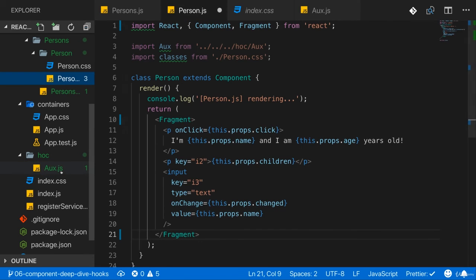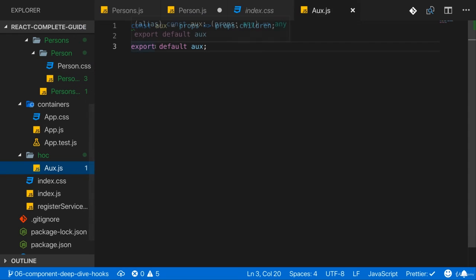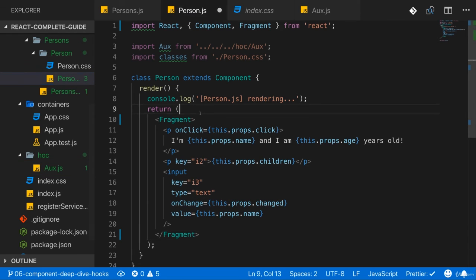Therefore, it's still nice to learn how this works under the hood. It works just like this. And I'll leave it up to you whether you want to use that Fragment or aux. Since we created the aux component, I will revert this code to use aux, but again, technically they do the same.